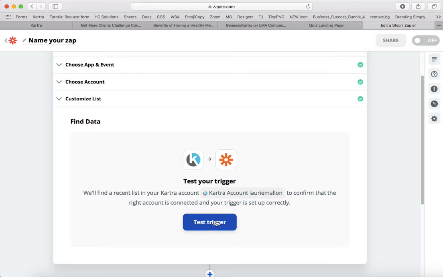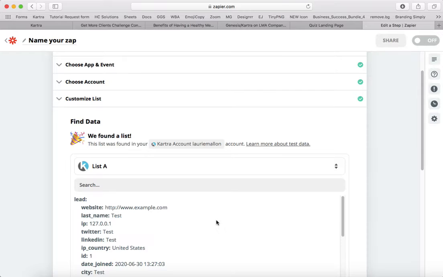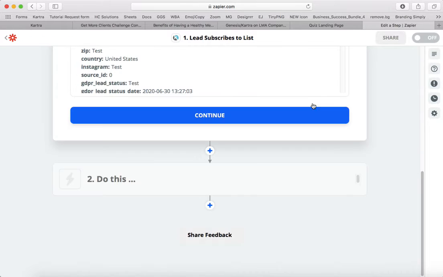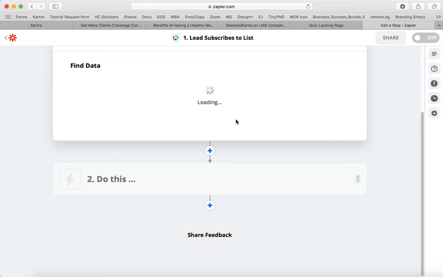Now we're going to test the trigger. It's going to go ahead and just test that connection to see if it can pull from that list. And yes, it can. It found the list and it can pull. So we're going to continue.